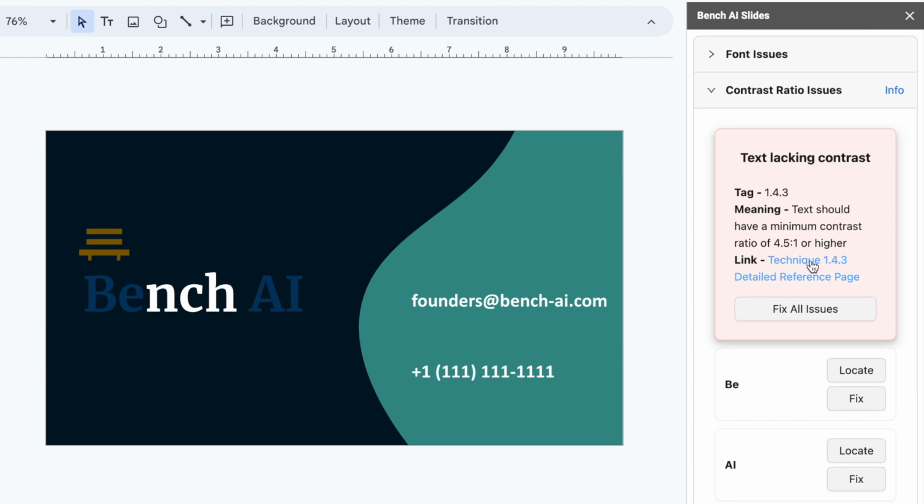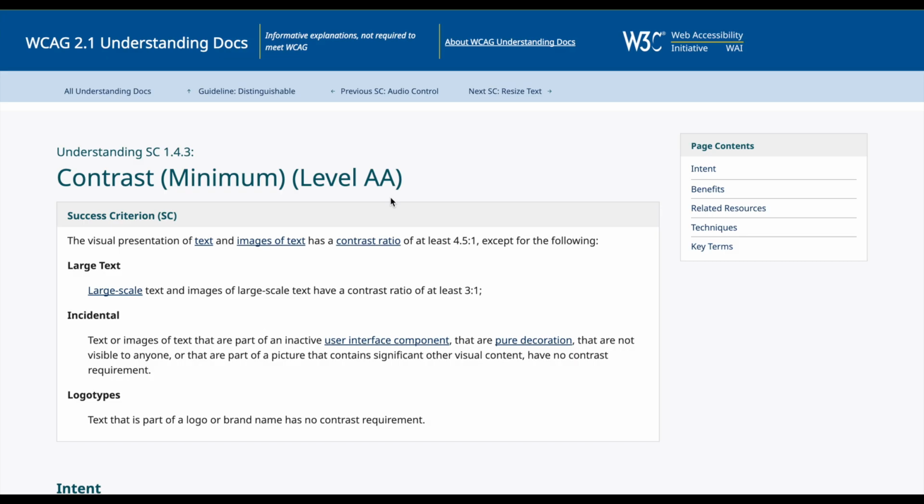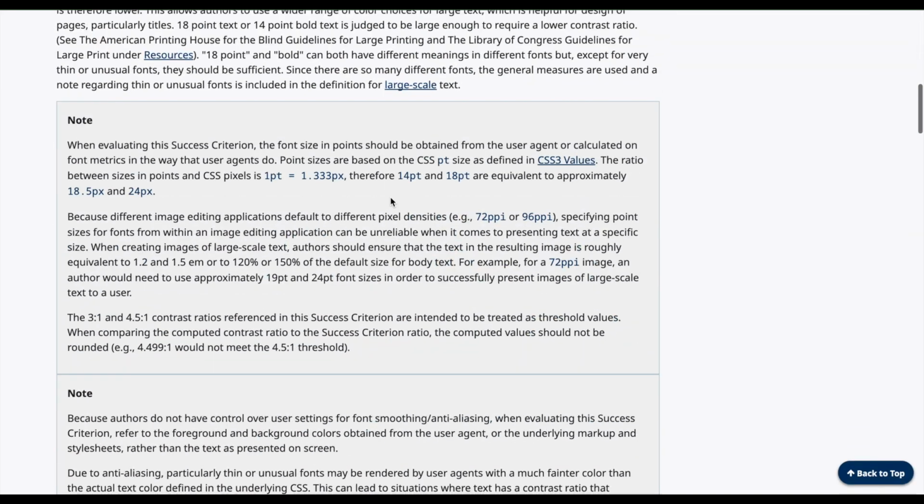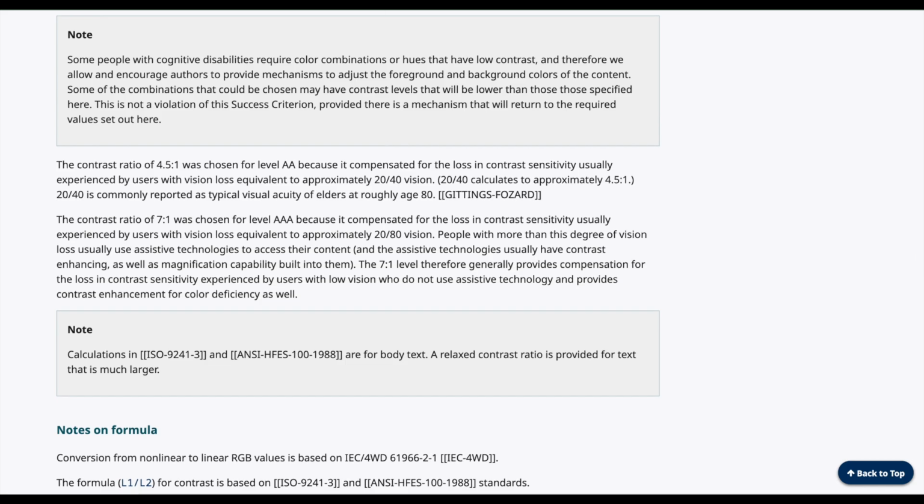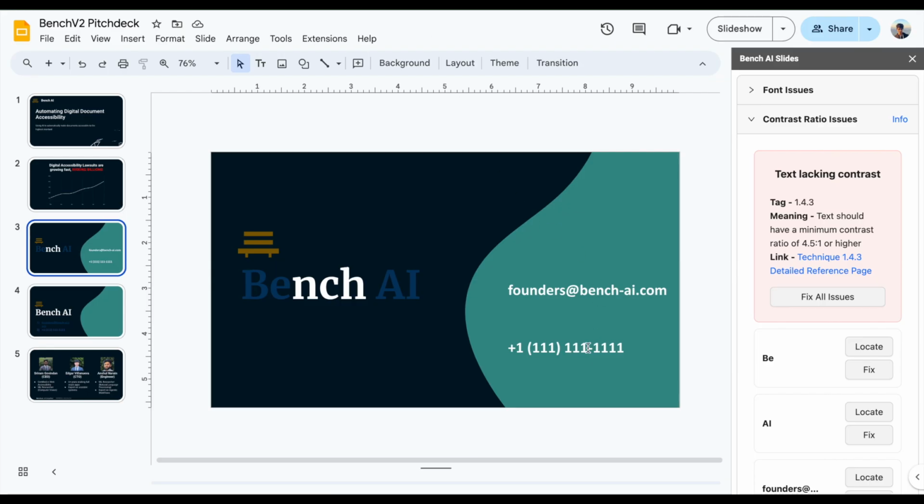To learn more, we can click on the WCAG definition using this link. Over here we can see that there's tons of information regarding contrast ratios, and we can definitely use this knowledge if we wish to implement a solution ourselves. Now let's go ahead and locate some of the issues that are present and see where they appear on our slides.